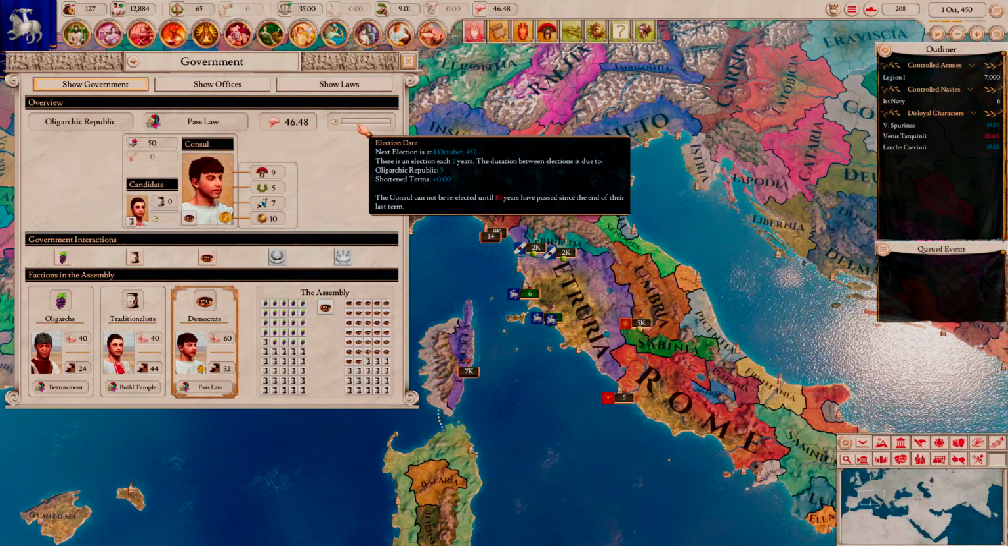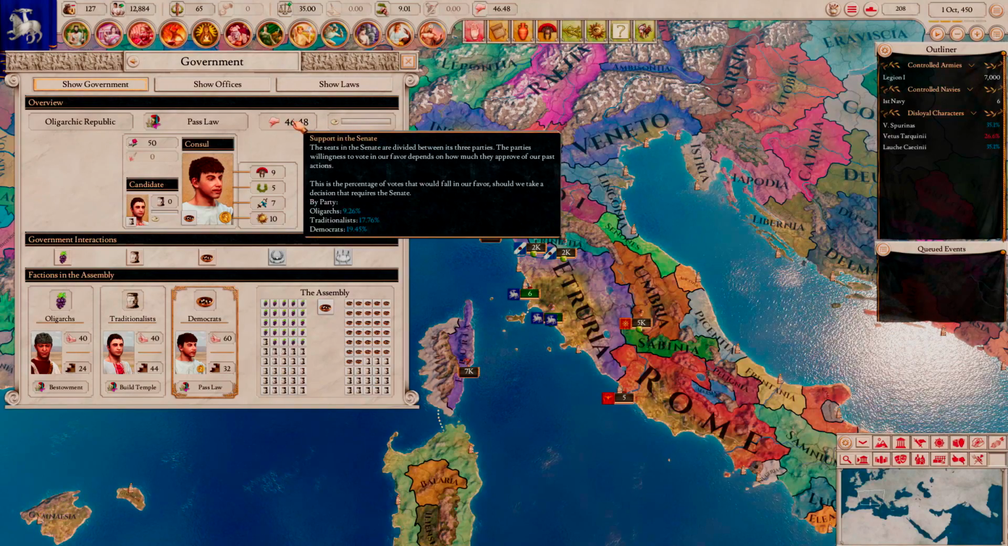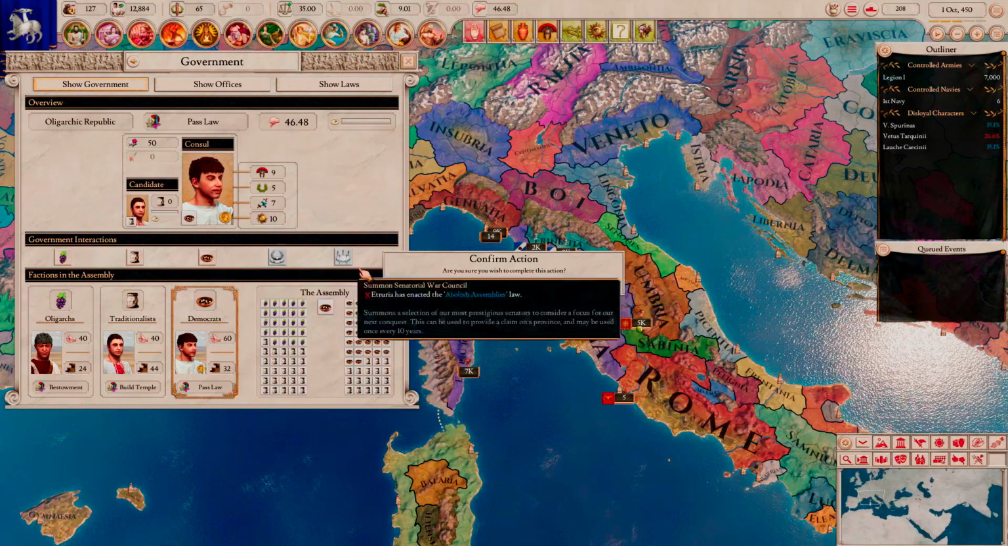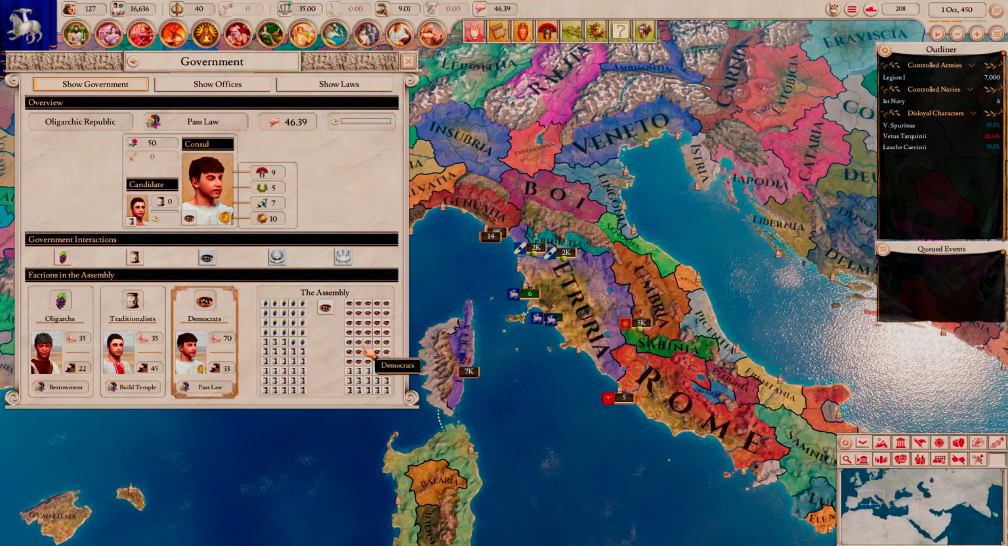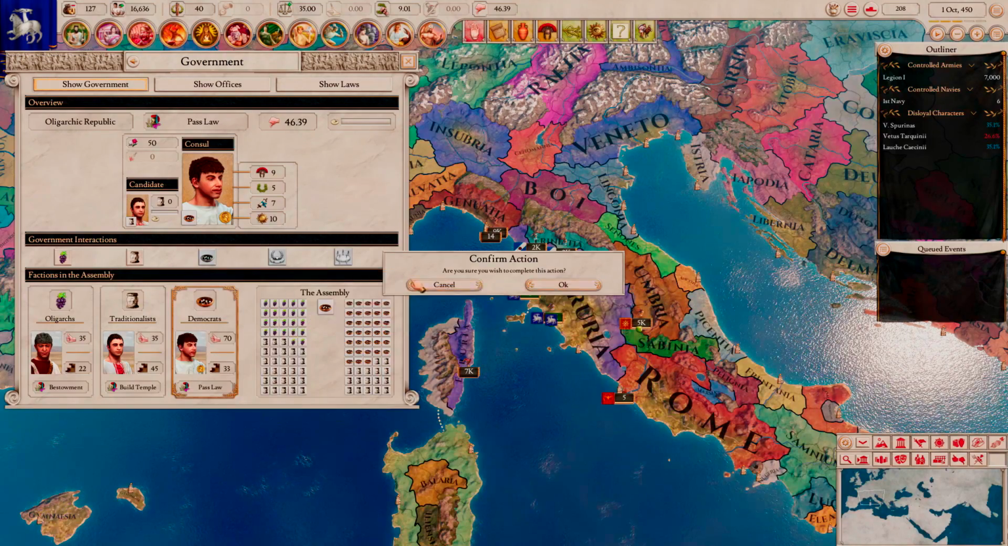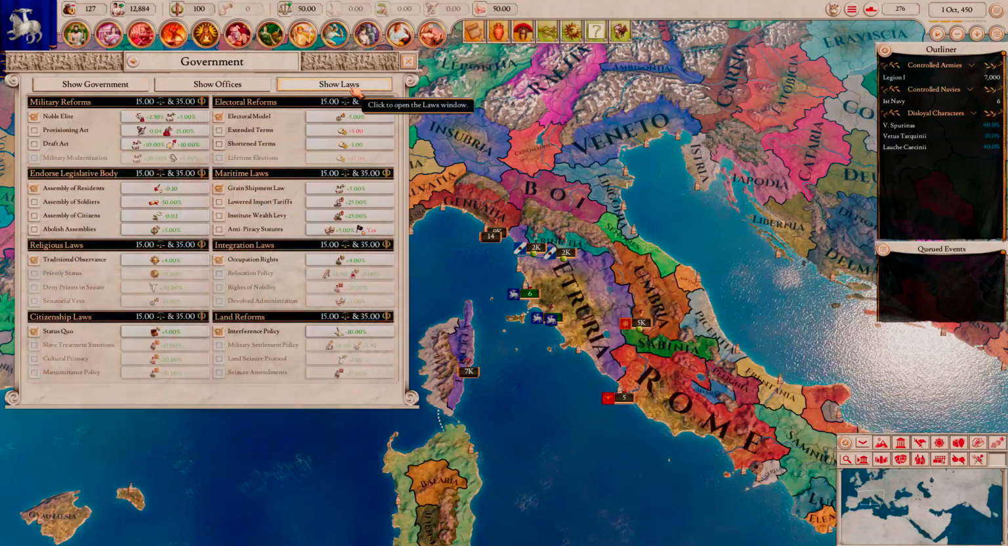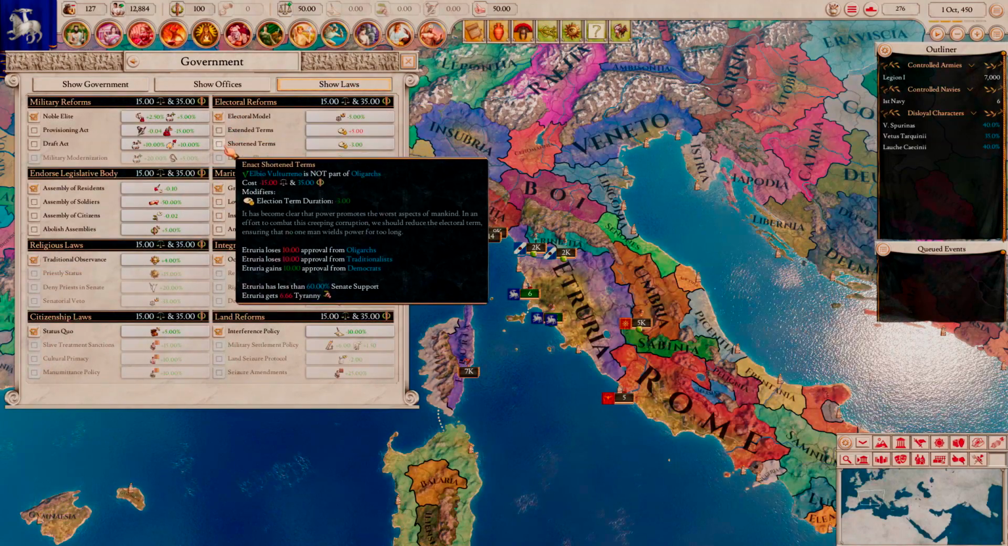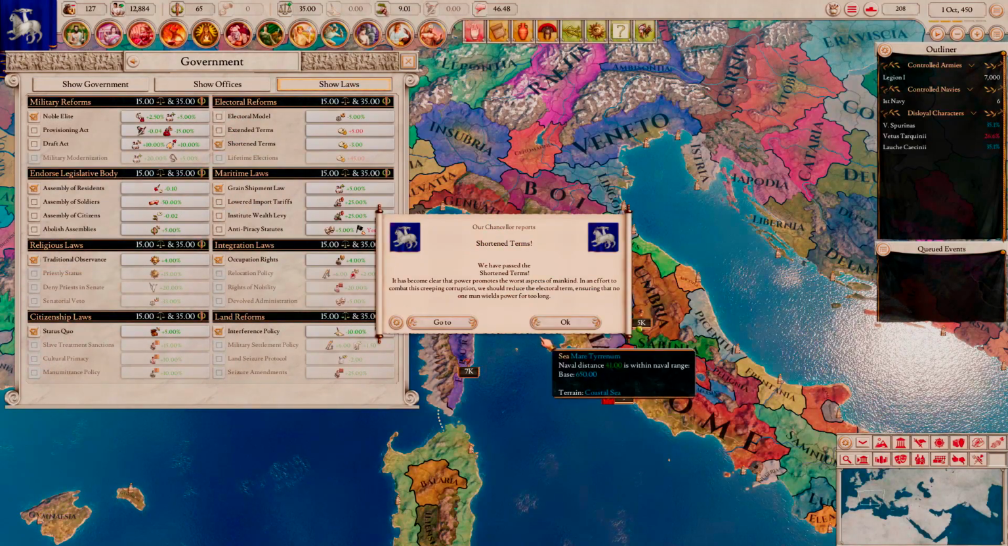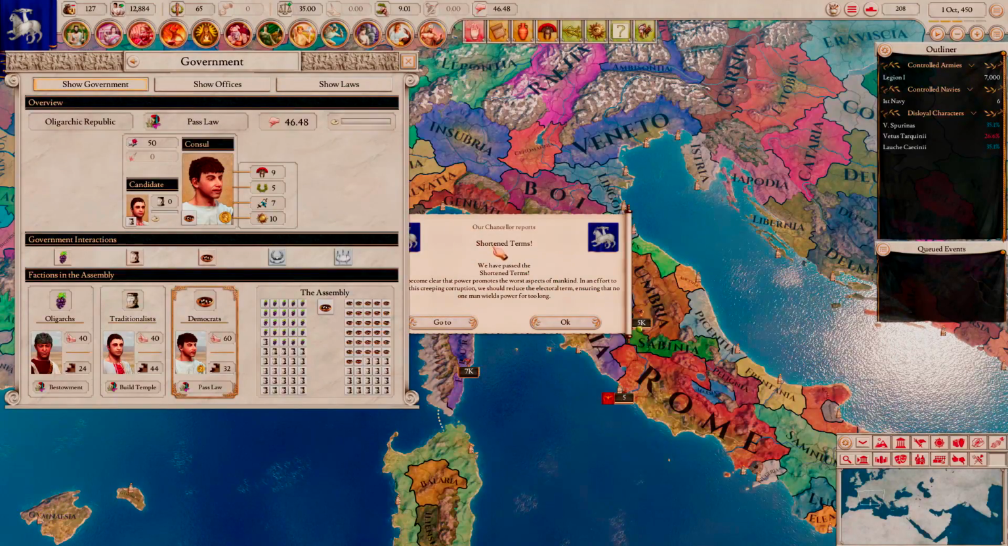In this interface, we can see how the various parties will support our actions, and this is largely dependent on how we have acted for or against their interests previously. The Republican government interface has also been entirely redesigned, allowing us to change the term length of our rulers by enacting electoral reforms by passing laws through the Senate.